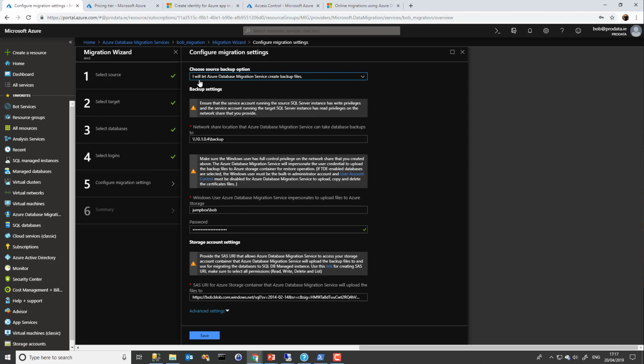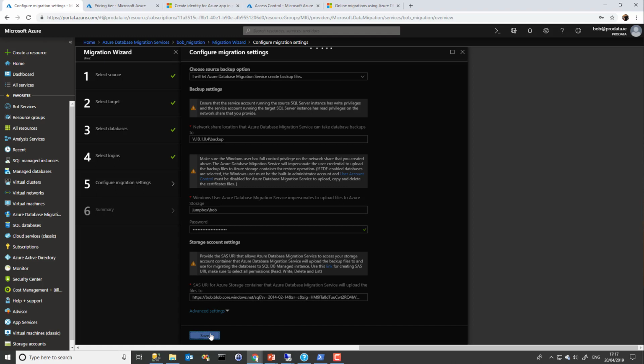And then I've got a bunch of configuration settings, such as where are the backups. If it's an offline, then it's going to have to go to there. If it's online, you can get it to create the backup files for you. What user account do you want to connect to the share? And then a SAS URL with the SAS token about where it's going to put the backups. So what it's going to do, it's going to take the backup and then use AzCopy to effectively put the backup into the blob store and then restore from there. So I'm going to click save.